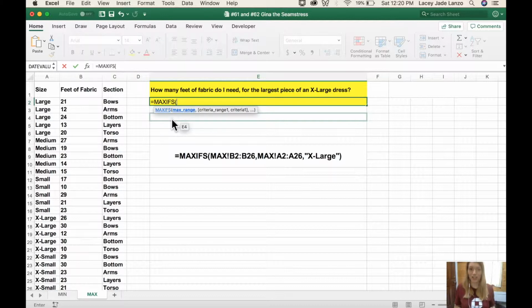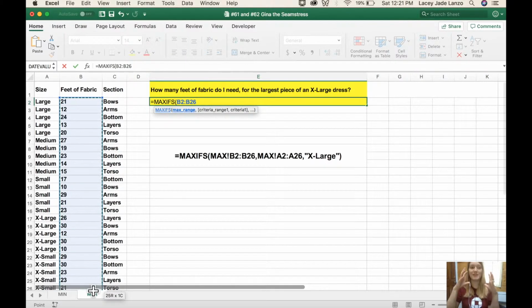So we'll start with the max range, and that's going to be B2 all the way down to B26. Now that is the feet of fabric we're looking for. We are looking for how many feet of fabric is needed, and we need to find the max number in that area if it matches the criteria that we're about to type in. So we're done selecting where we are looking for the data.